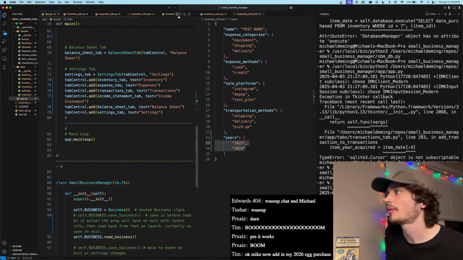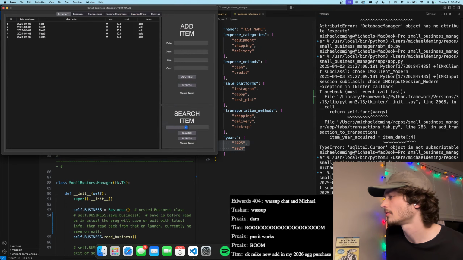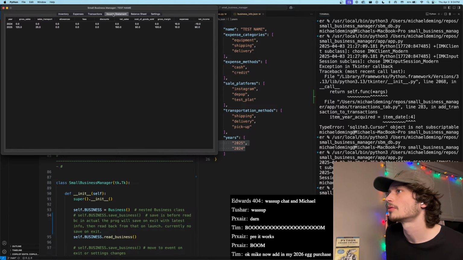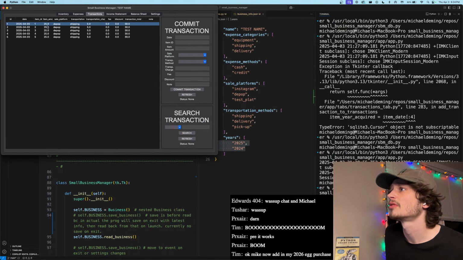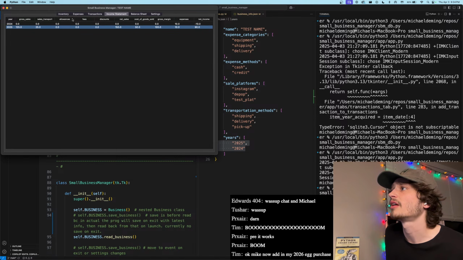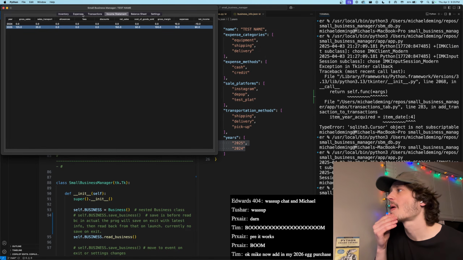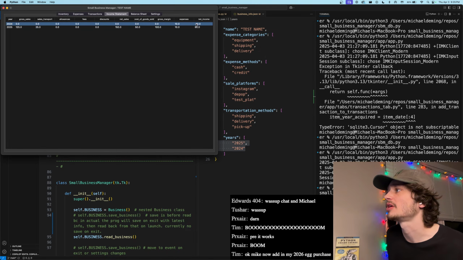So if I go apply here, run, still not updating for that, but oh, that went to 125. Oh, so it's counting all the transactions under 2025. But the expense is working.